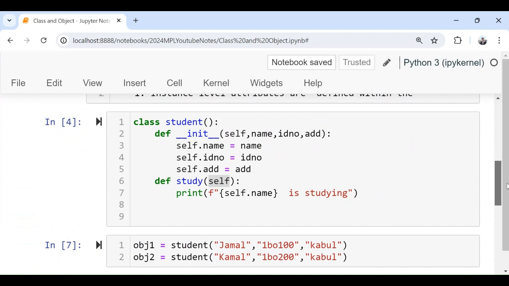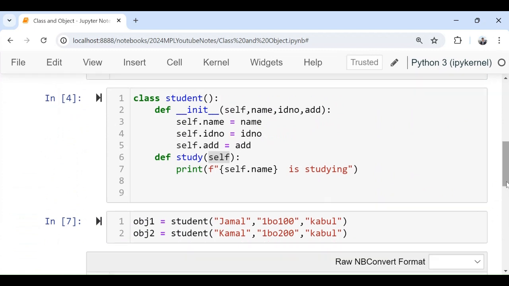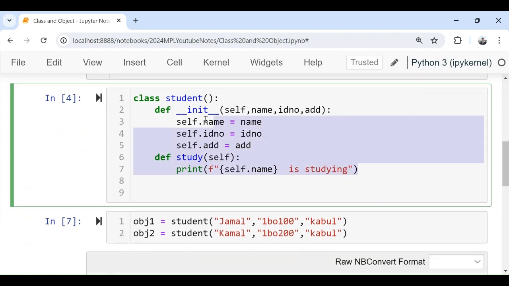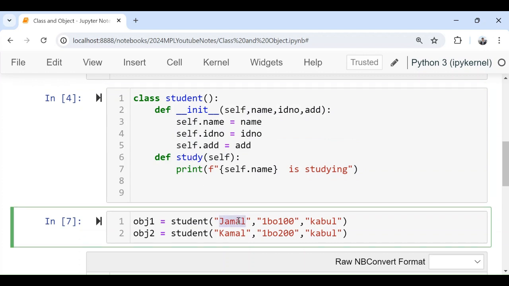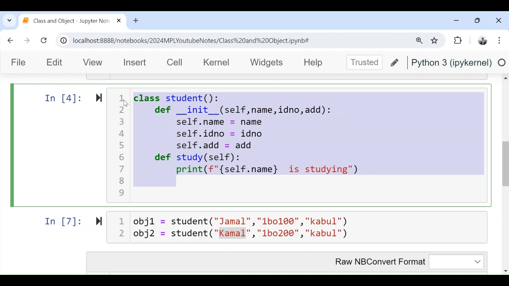So if a person is asking now, what is the difference between class and object? We will say class is going to be a template. What does a template mean? If a person wants to know from us, what is a student? We will say a student is a person who has a name, who has an ID number, who has an address, and who is studying. So this is our definition for a student. This is our template for a student. So if a person is asking, give me an example of this student, I will say Jamal is a student, he is an object. Kamal is another student, he is another object. So any example that we can give for this definition, they are all objects.